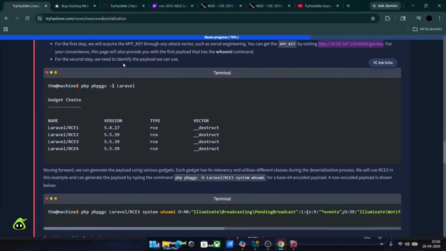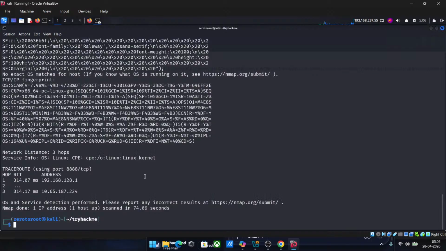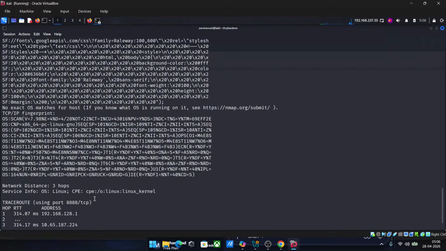For the second step, we need to identify the payload we can use. Moving forward, we can generate a payload using various gadgets. Each gadget has a different use. Let's see what happened to my scan. We got the scan.